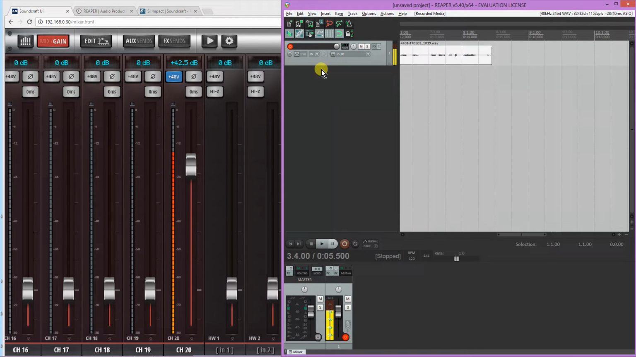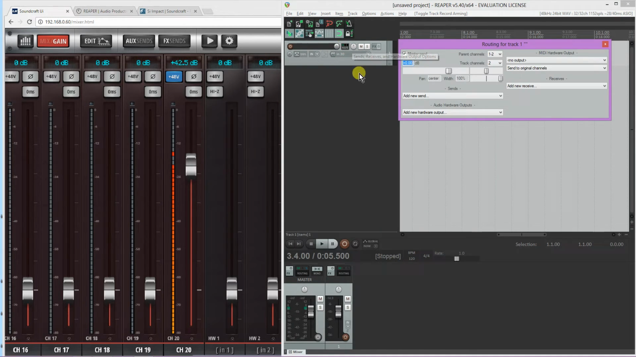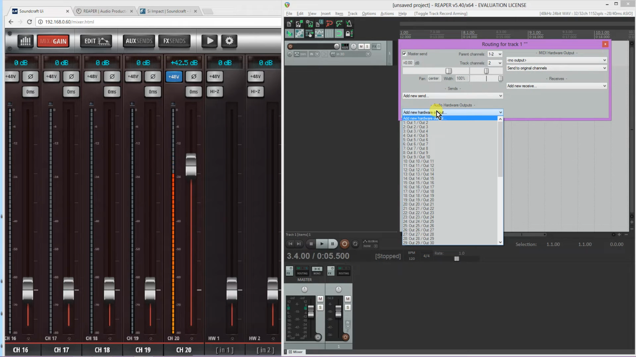All right, now to play this back, obviously you need to route it somewhere. So the first thing I'm going to do is stop the recording here, and go into my routing. Depending on your software, that's going to change obviously. I'm going to add a new hardware output. So in Reaper I can select any output that I want, but I want to bring it back onto channel 19 mono. So I'm going to go down to output 19.